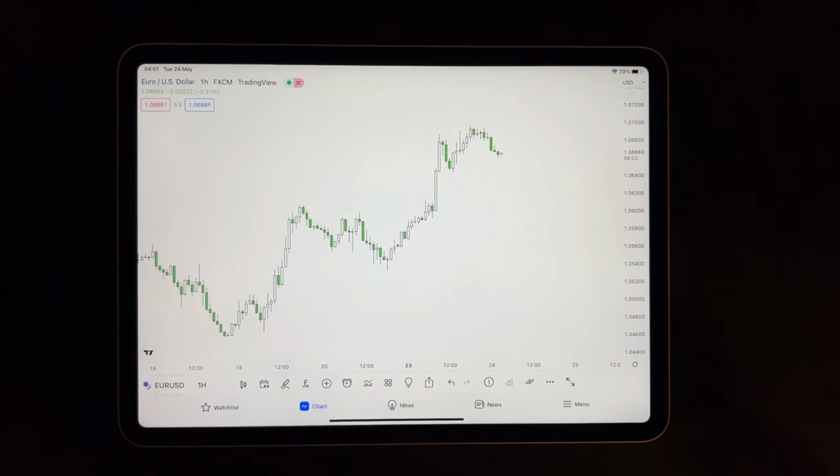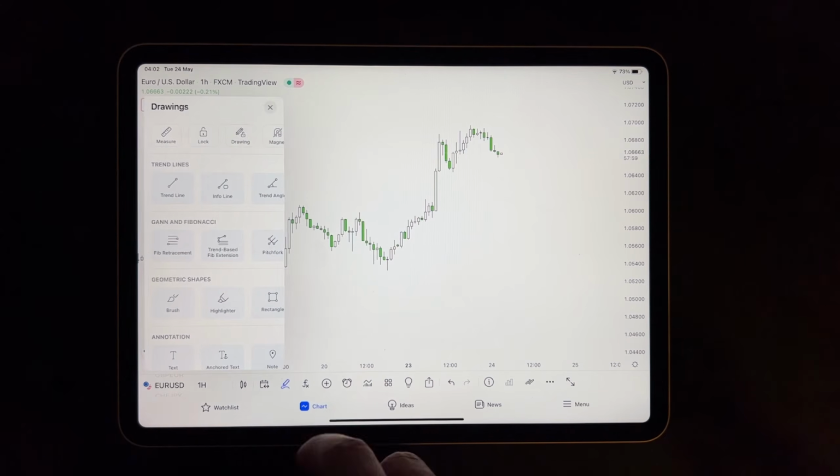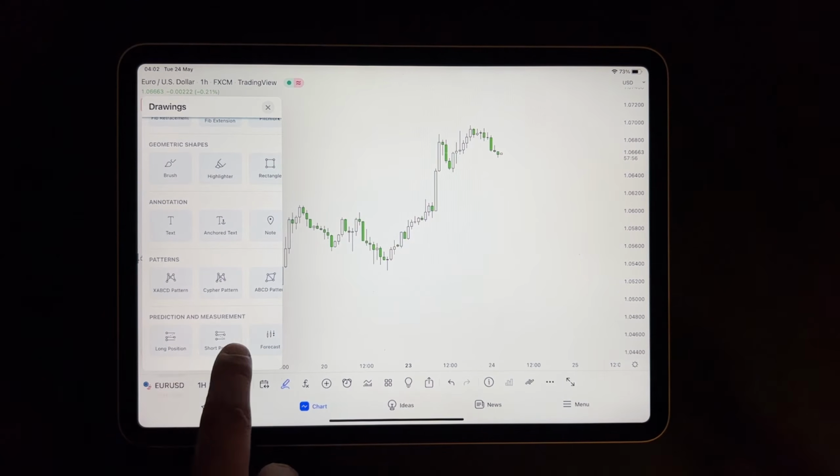Okay, so next let's take a look at the drawing tool settings. Let's start by looking at the long and short position tools. These are probably two of the most important tools that you'll be using on TradingView, as they will allow you to monitor both your short and long positions.